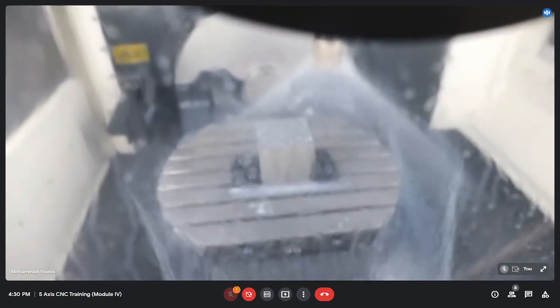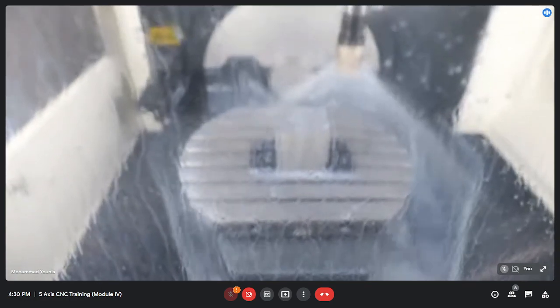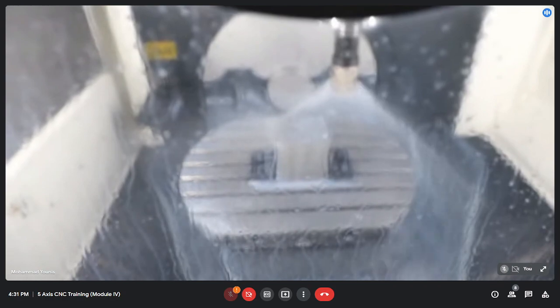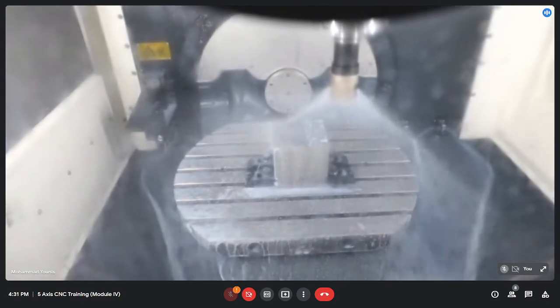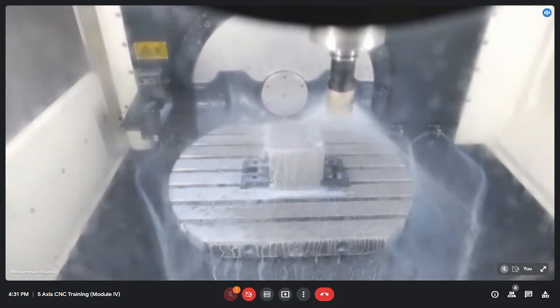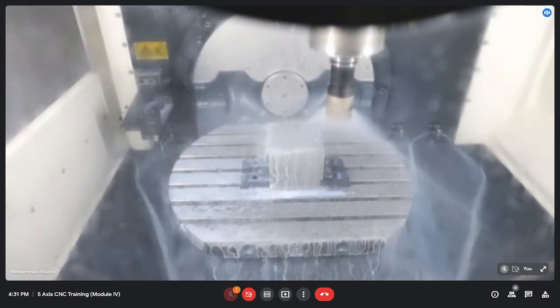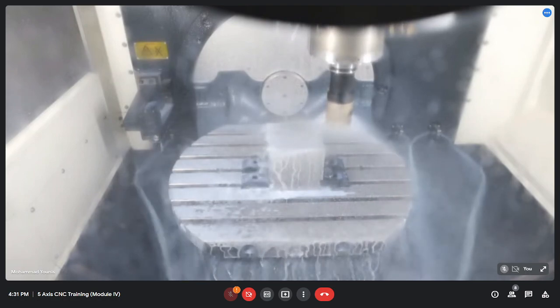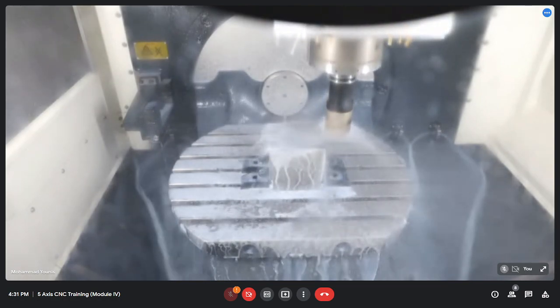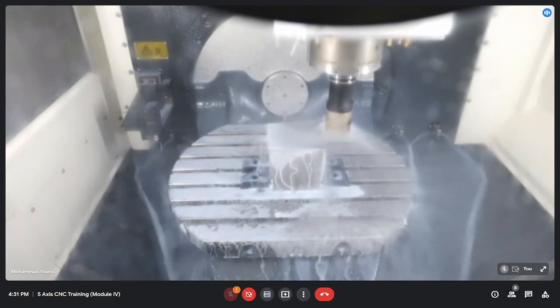We'll also be doing the 5 axis program tomorrow, but for now we are just doing 3 axis programming, 3 axis machining. The tool is moving in the XY direction first, then it is moving in the Z direction, so we call it 2.5D programming. First, we'll check the first cycle, then I'll increase the feeds.